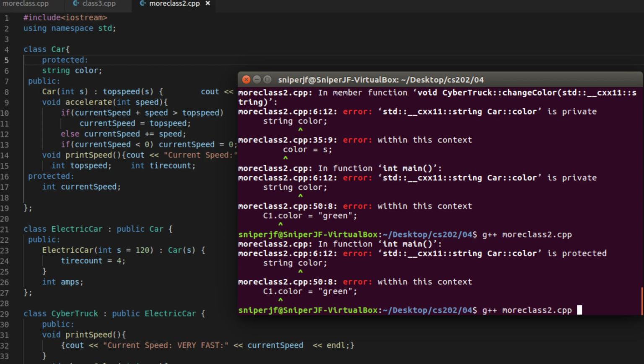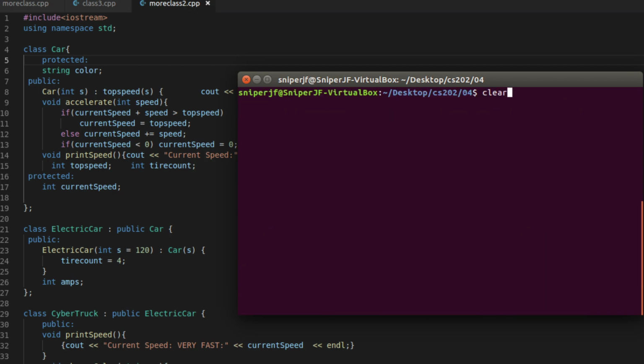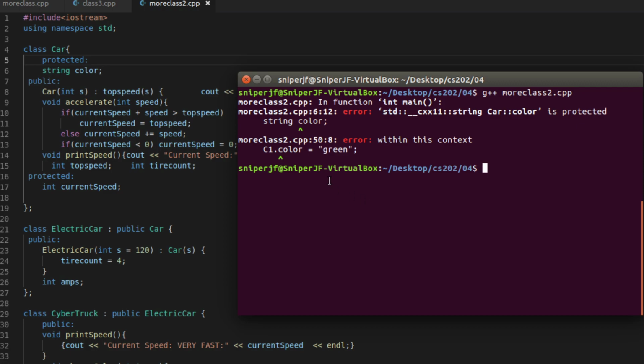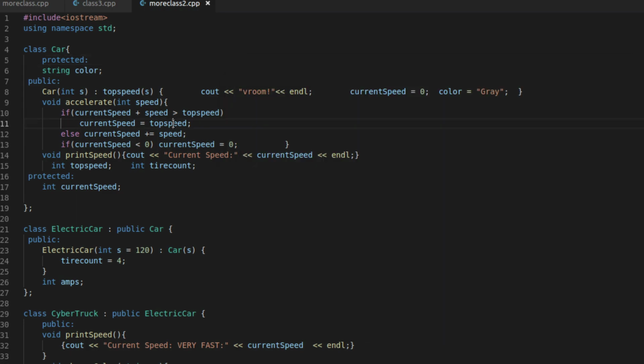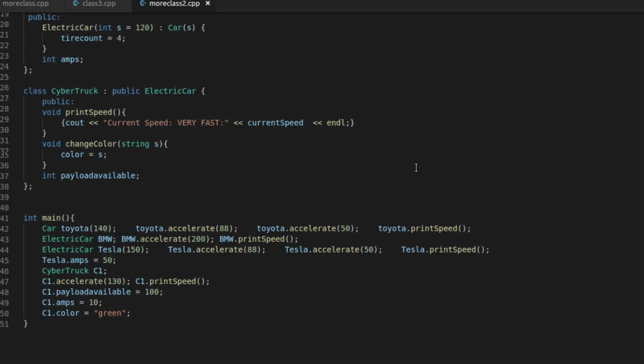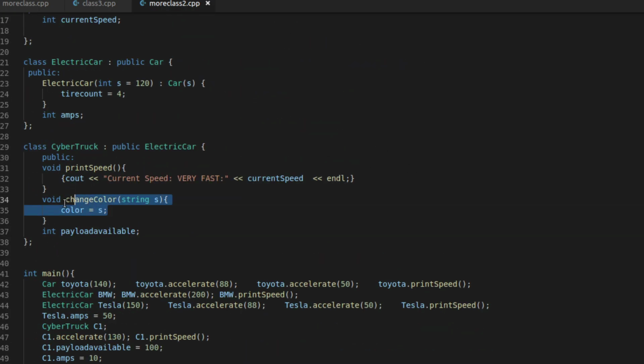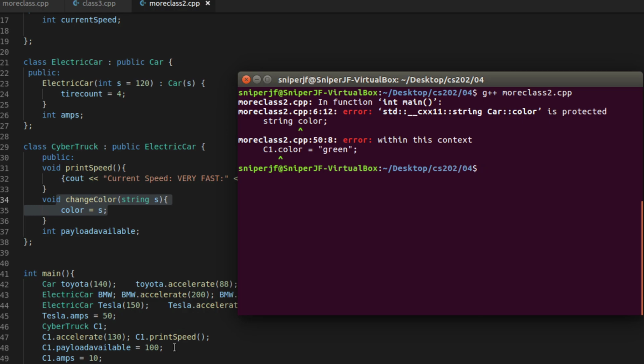Let me clear it out so you can see the errors easier. So we're only getting one error this time. We're not getting an error from this one where we're accessing it in the same class. Notice that we're not getting an error with the change color in the derived class, which is great. That's what we're trying to solve. We are still getting an error in the access of the protected variable.